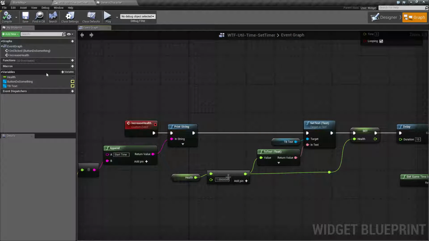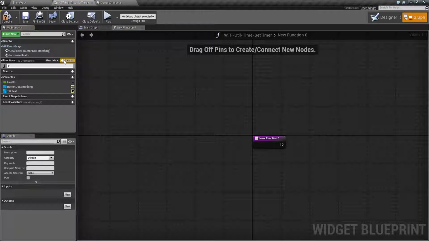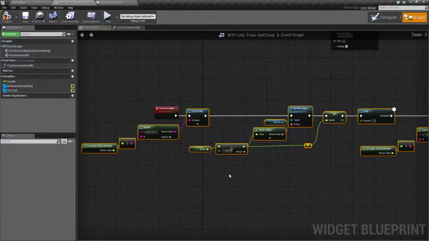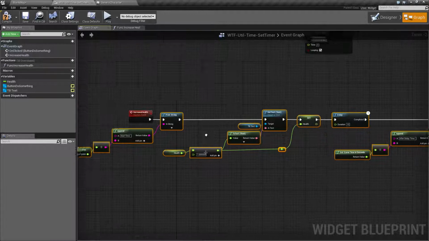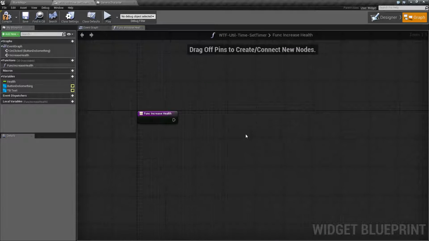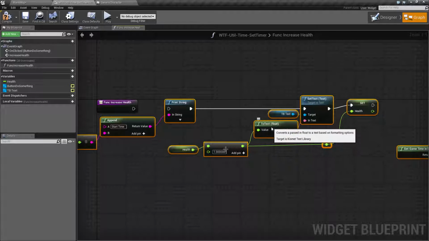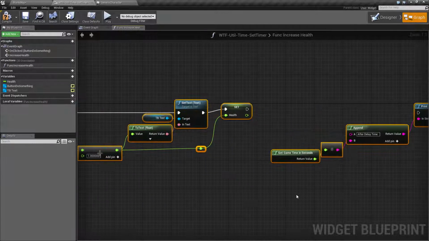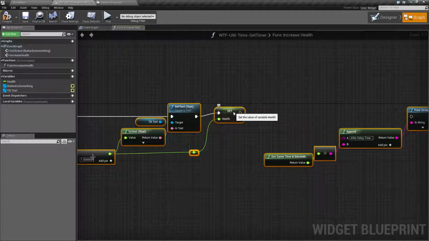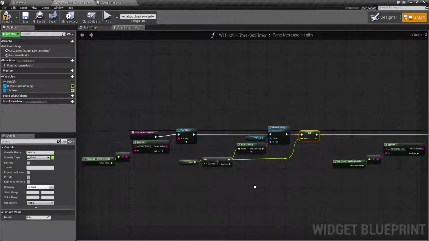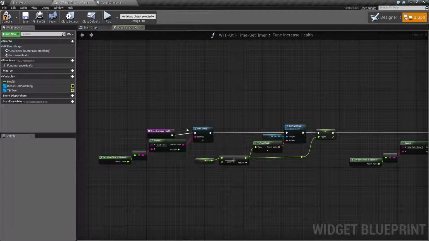So let's go ahead and see this in function. Let's make a function called func increase health, and we're going to copy our stuff in there. And we're going to get an error, on purpose. So I'm copying all of my code from my event, and I'm pasting it into here. And you'll notice down here we have an error, conflicting nodes substituted during paste. If you're not looking at it carefully, you may not figure out what's wrong. Well, functions cannot have delay nodes. So you'll notice it completely chopped our delay node out.